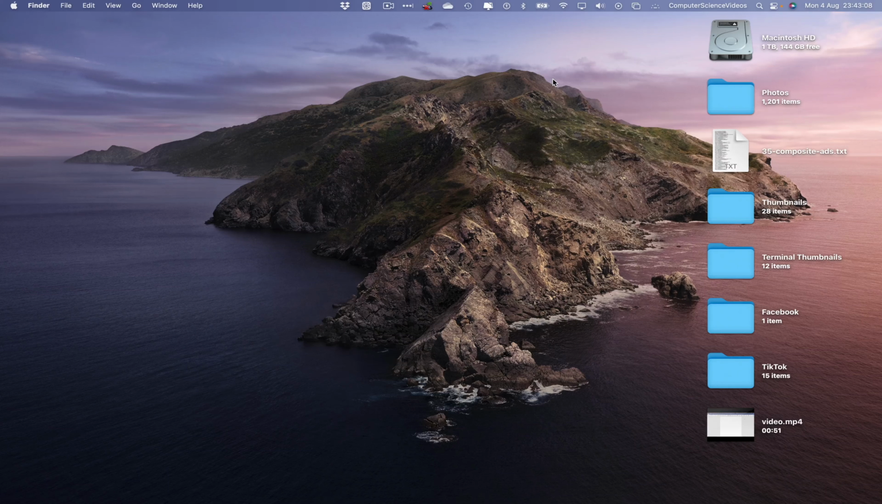So in this tutorial, you need to have access to a Mac computer and System Preferences. We can now start the tutorial.